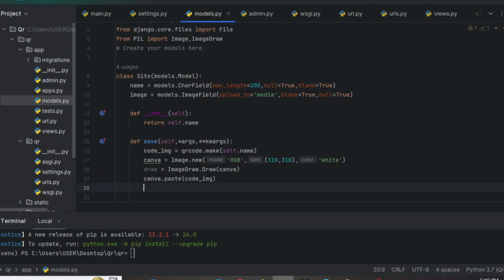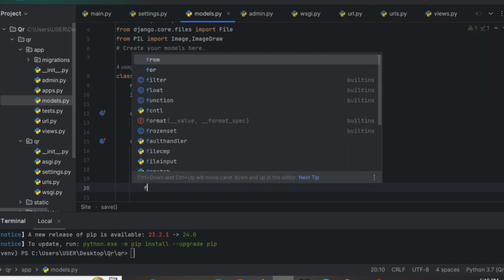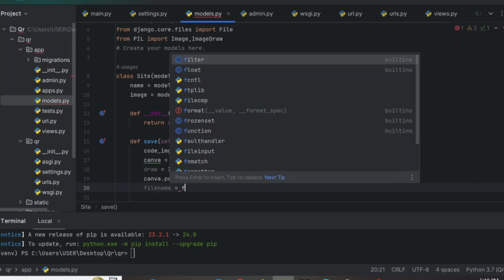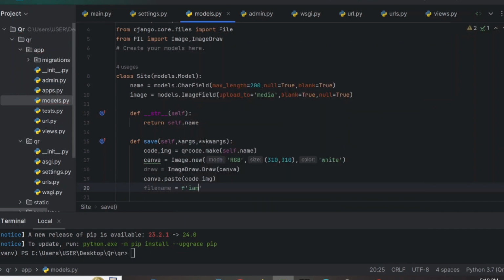Okay, so next we need to create a file. It can be anything. You can name a file any name, but I'll just name my file name equals file image self dot name dot png. So I got this name image from here, the image here.